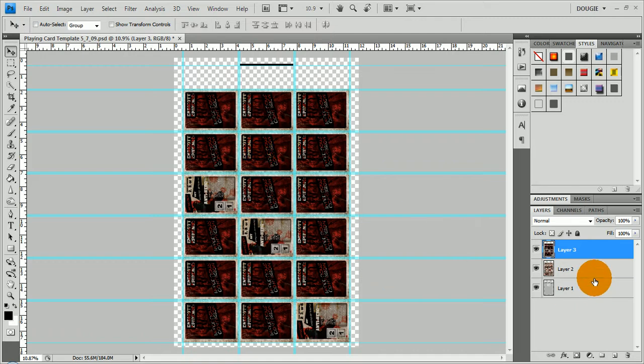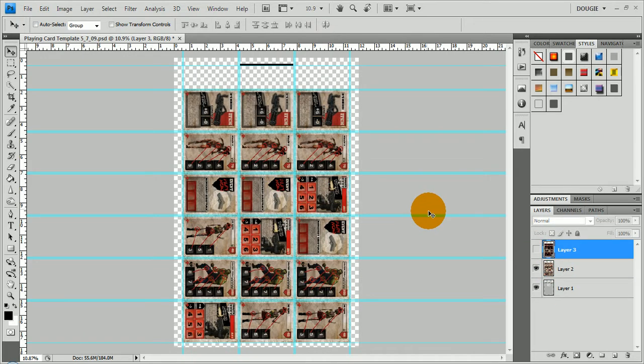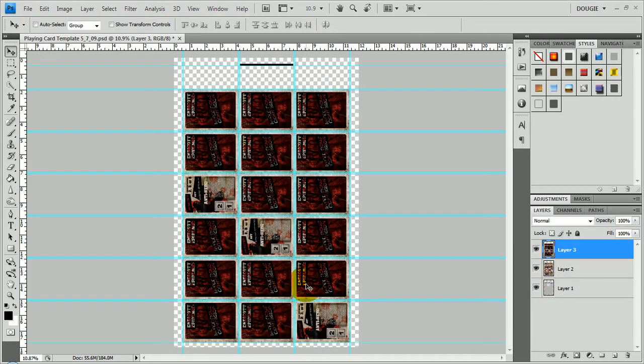And now when you save out this back sheet, make sure that you name it properly, because if you have your face sheet, let's say this is face sheet 2, you want to make sure that this back that matches is called back sheet 2. Otherwise, we're not going to be able to find out what cards go with what.